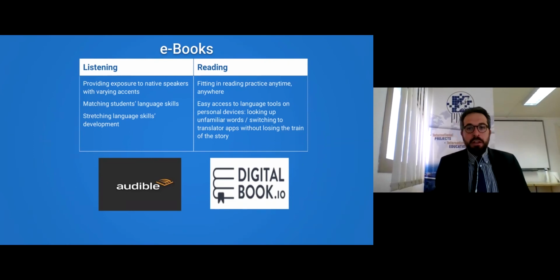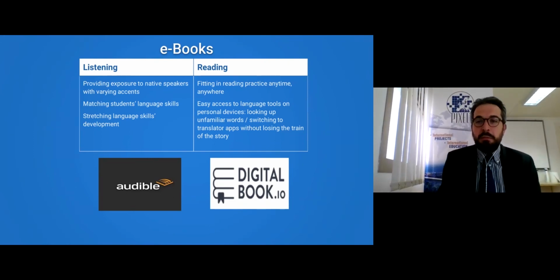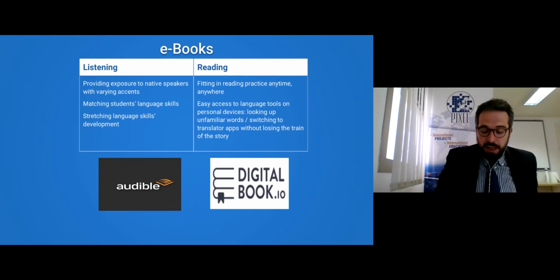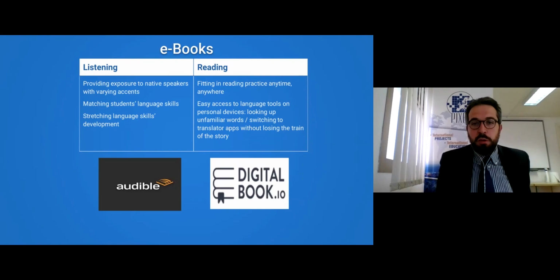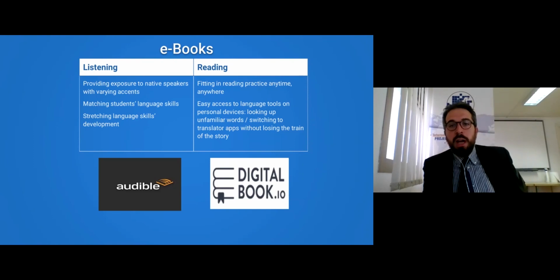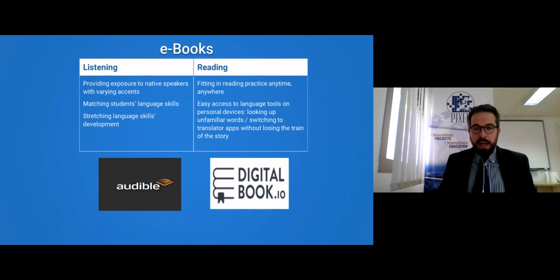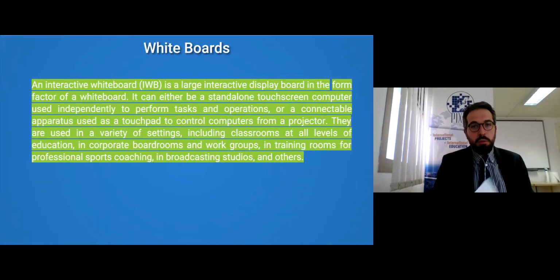And then reading, fitting reading practice anytime, anywhere. This is the first suggestion on how to use the ebooks. Easy access to language tools on personal devices, looking up unfamiliar words, and switching to translator apps without losing the train of the story. And here the example is represented by digital book.